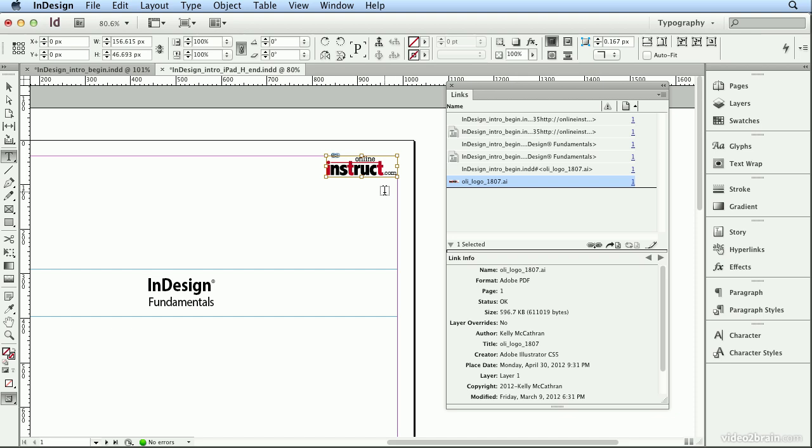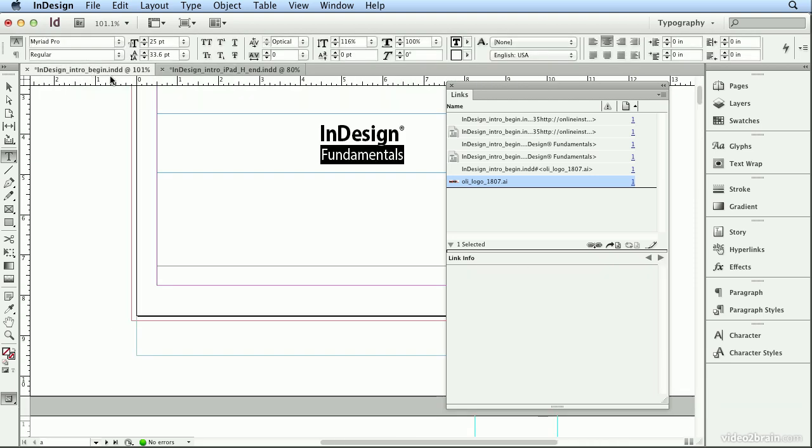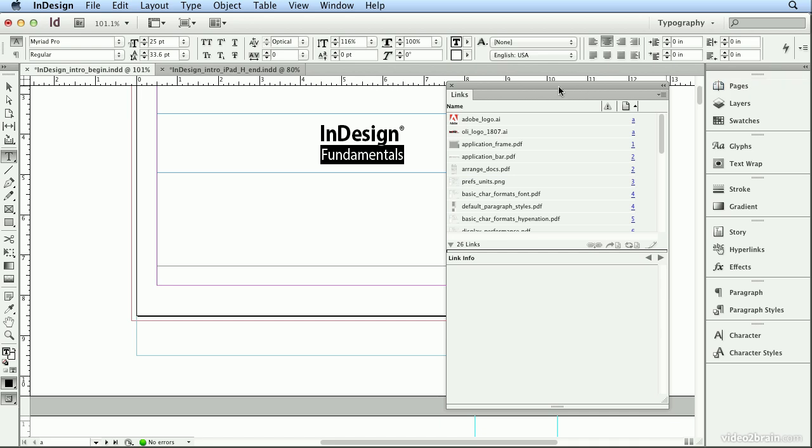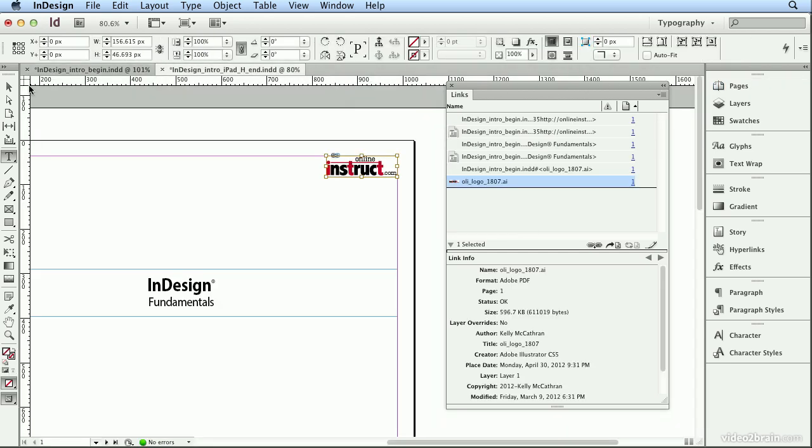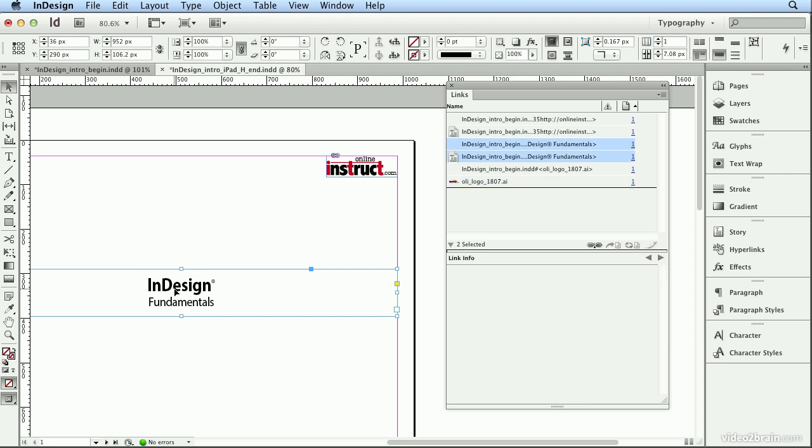The beauty of this is so many people are repurposing content for devices, for smartphones and iPads and Android devices. And this way you don't have to go to every single file and correct typos or make type changes. You update it in the master document, which in my case was born as a print document, and it will update anywhere a linked story is used.